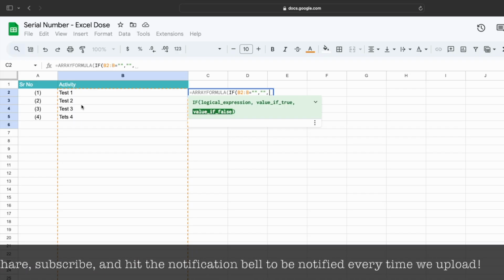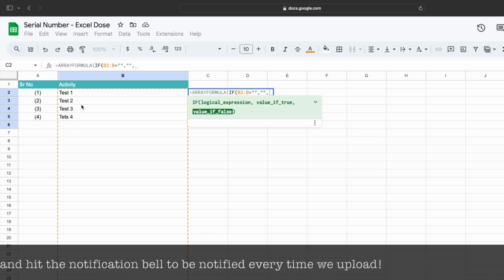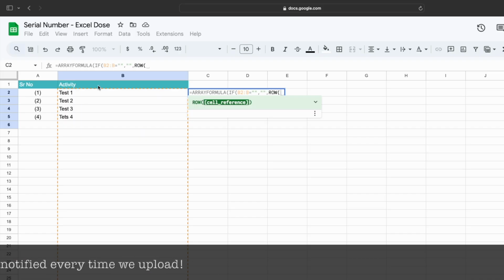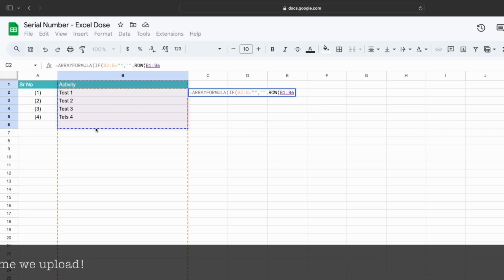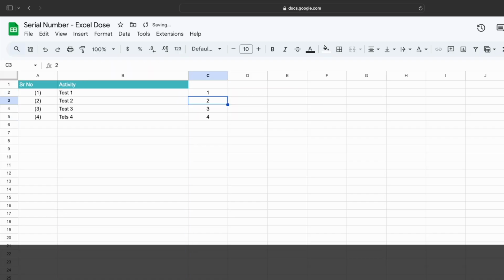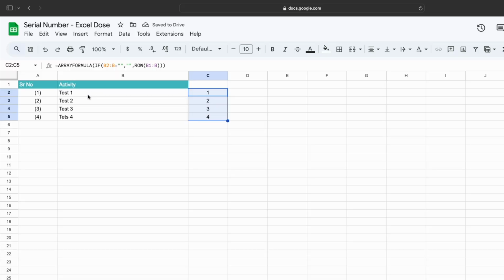For that, what we need to do is type here another function, which is ROW, and then we'll select the complete column here, B1 to B last, and then simply close the bracket and press the enter button. Now you can see we are getting the serial number based on these activity names.